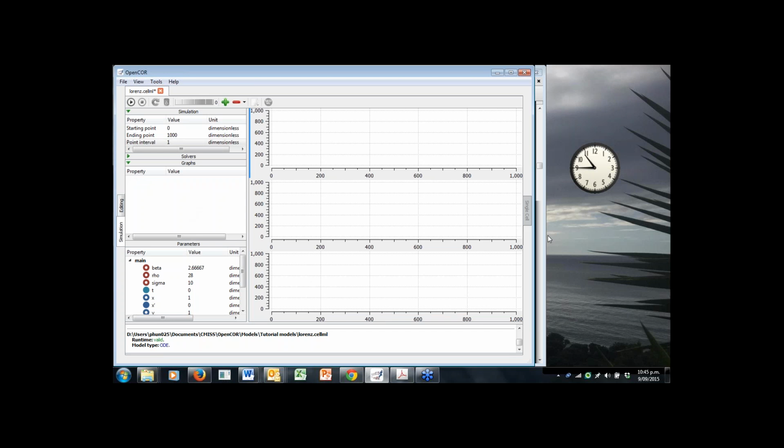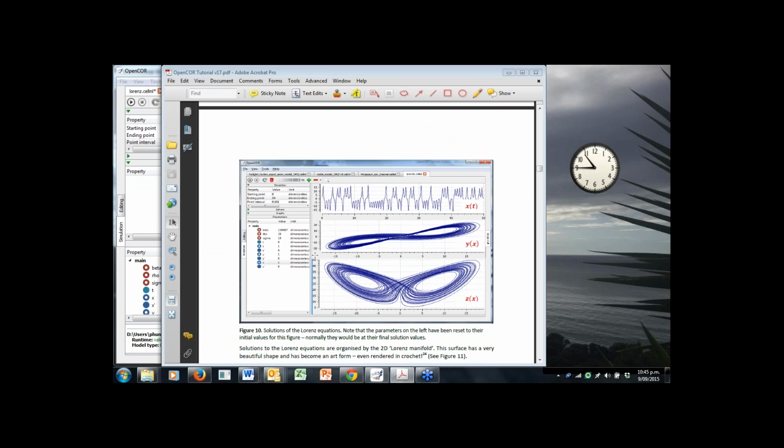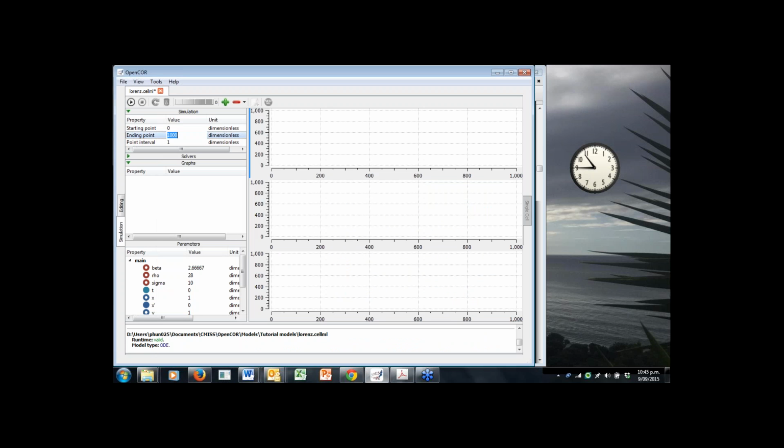So with this model, what we're aiming to do is to produce 3 graphs, one which has X versus time, one which has Y versus X, state space description, and one that has Z versus X, another part of the state space. As you can see from figure 10, the start and end points that are convenient for this model are to run it for 50 time units and to set the increment as 0.001. So we'll change that to 50 and point interval to 0.001.